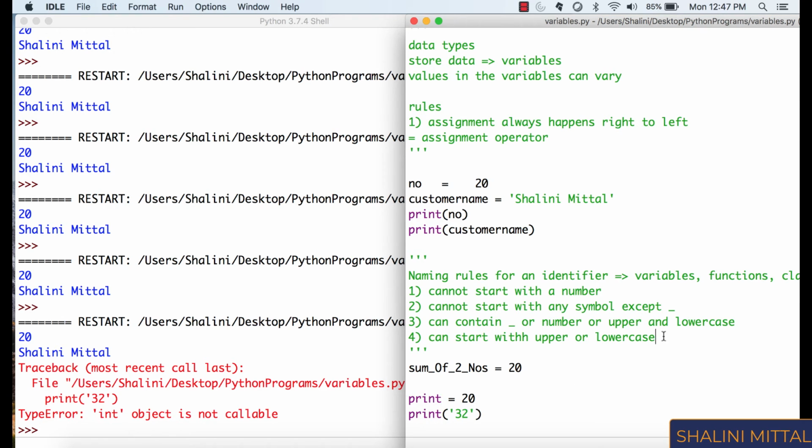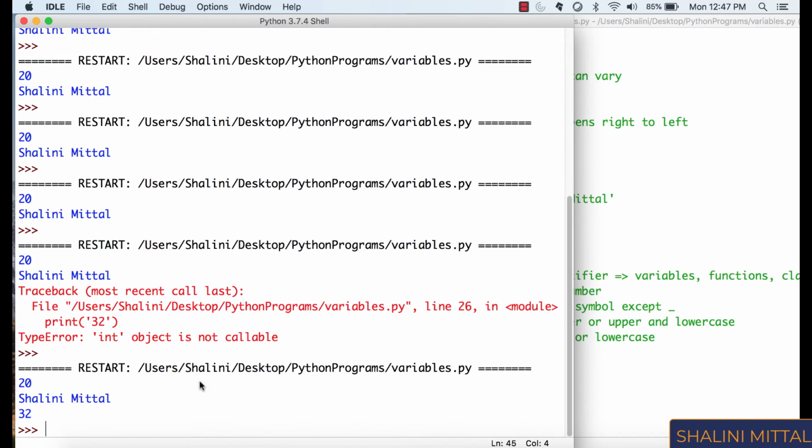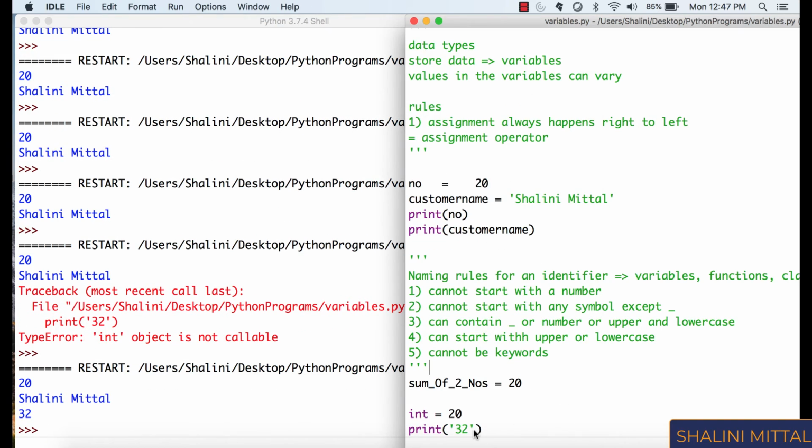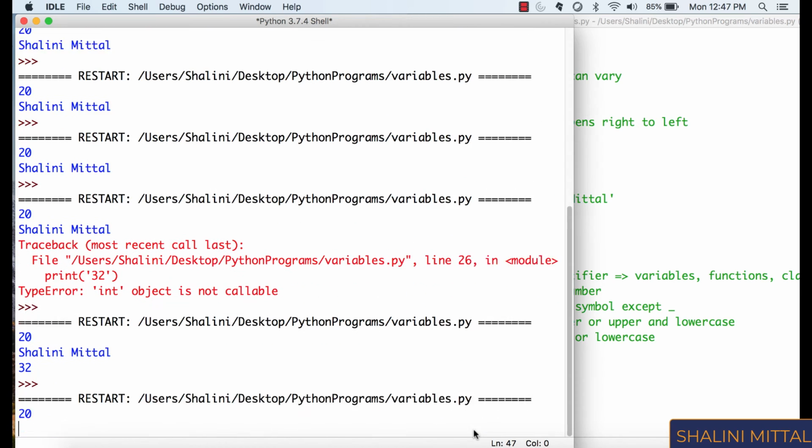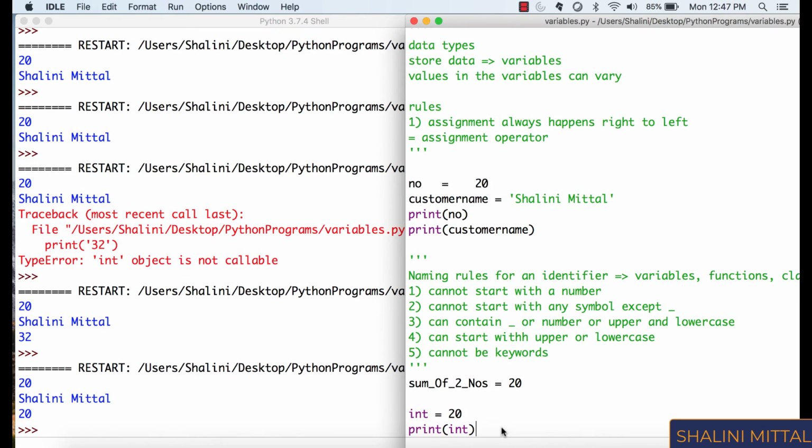Your variable names, first of all, cannot be keywords. So if I say, for example, int is equal to 20, int is a keyword. It prints 20, but then again the same thing: if you try to use int for its purpose, you will not be able to use it.